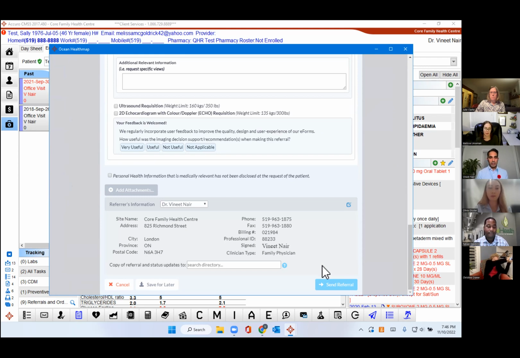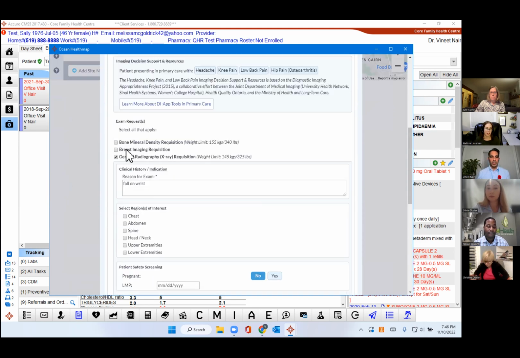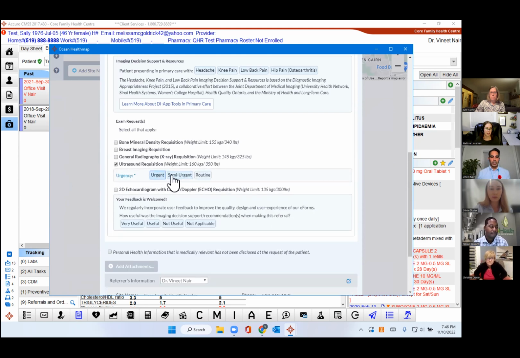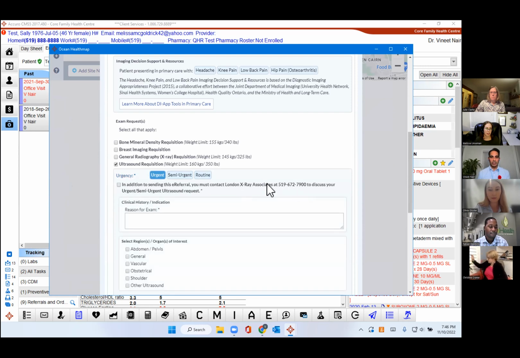If it's something that requires an appointment, like an ultrasound, you would just say it was an ultrasound that we're doing instead. You can click urgent, semi-urgent, routine. For urgent, they still want you to call the number to book it ahead of time, so it doesn't get done any faster. So you just have the urgent plus call.